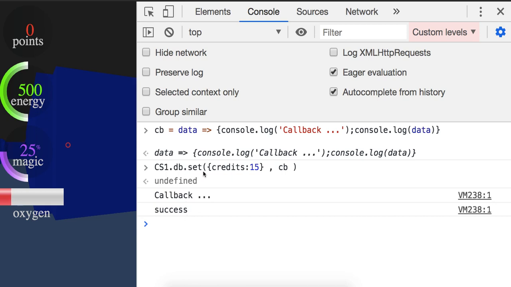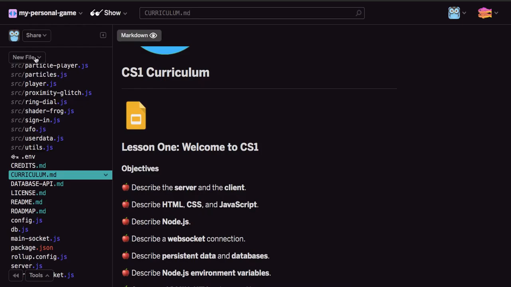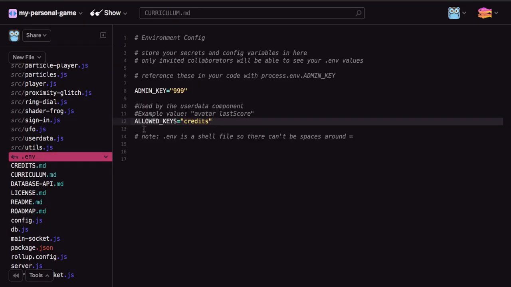So when you set something in the database, provided it's an allowed key, you pass in a callback function, then you should get success. As a result, it either returns success or fail. So let's take a look again at that .env file, and we said the allowed keys included credits. Now, if you wanted something other than that, for example, you just put spaces in between them, like over here in this example, I put avatar space last score.